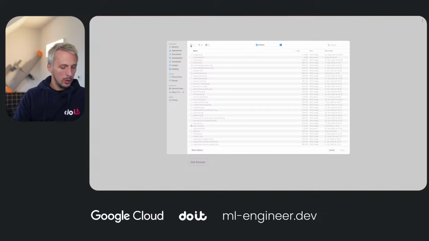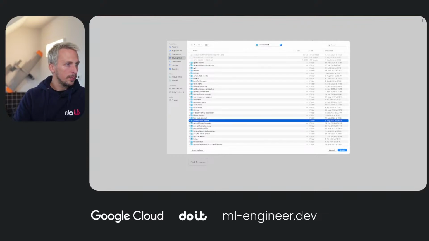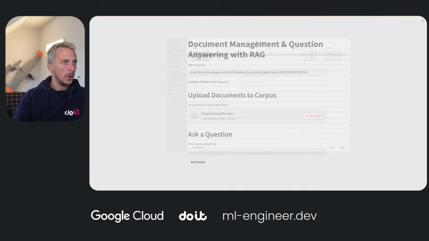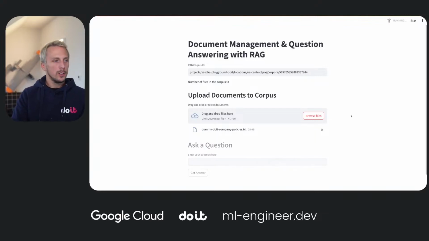Let's go to the RAG API documents. We upload some dummy Do-It company policies. Obviously, they are not full. It's just one sentence here about the vacation. It's now uploading. Takes a few seconds to upload.